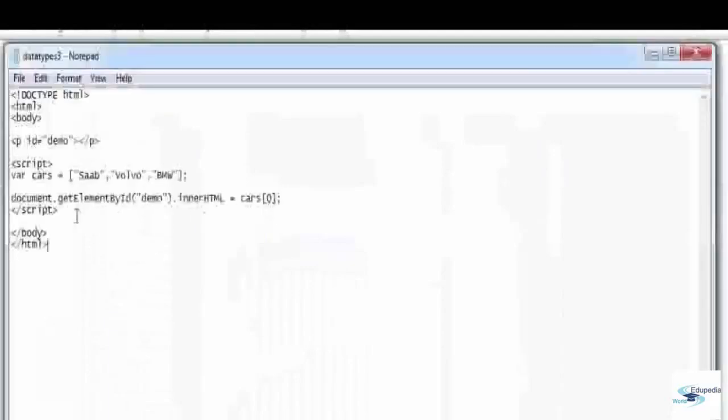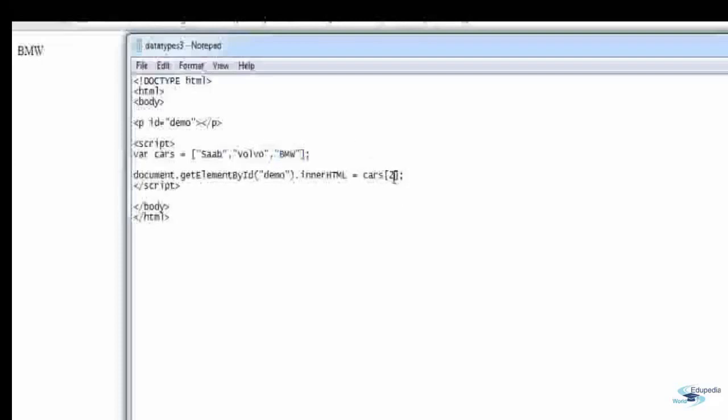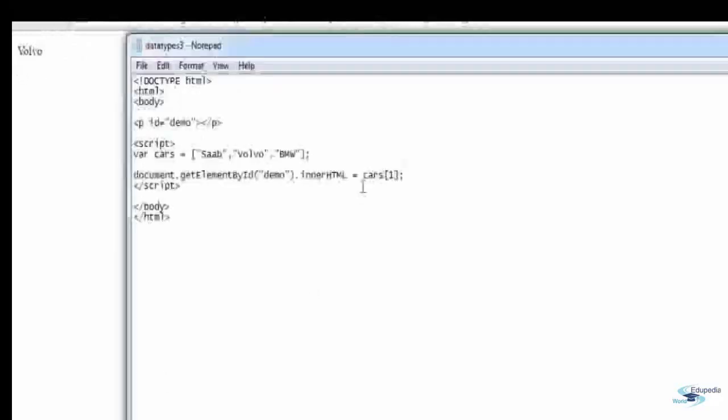Notice only Saab is displayed because he asked for the array cars at position number 0. Let's do position number 2. Okay, let me save the file, and what you should see is BMW, which is position number 2. There you go. Okay, one last try with position number 1. Let's save the file. Do not expect 1 to be Saab. No, Saab is 0. Okay, so position number 1 is Volvo.